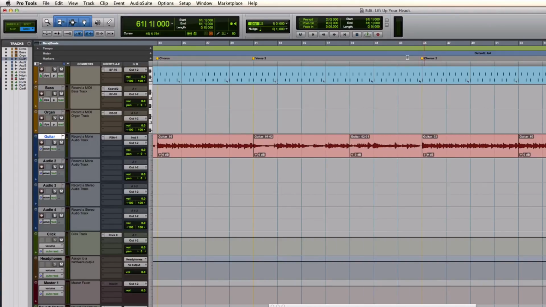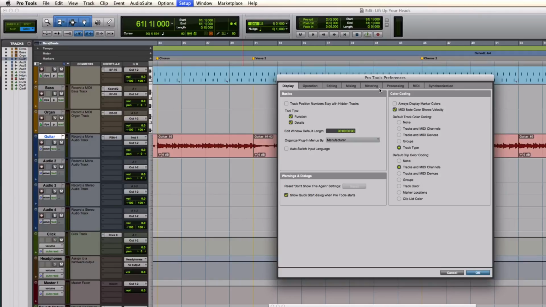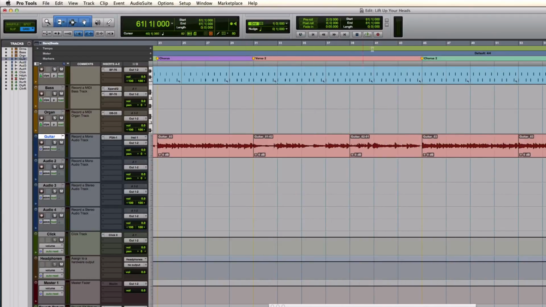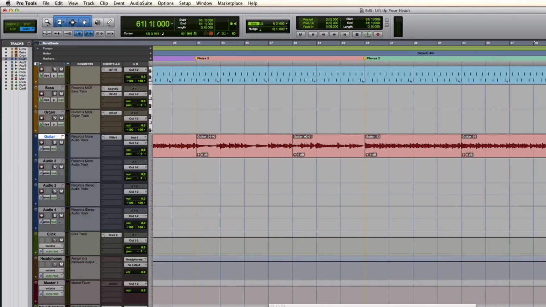Now, it adds these little markers up here, but the problem is that's kind of hard to see. So one option I like to have set up is go to the Setup menu, Preferences, and under the color coding on the right is Always Display Marker Colors. Click that, click OK. And now we can see in this ruler a very color coordinated, easy way to visually see the intro here is in blue, and then it's a little bit longer, and green is the verse, chorus, verse, chorus, you name it.